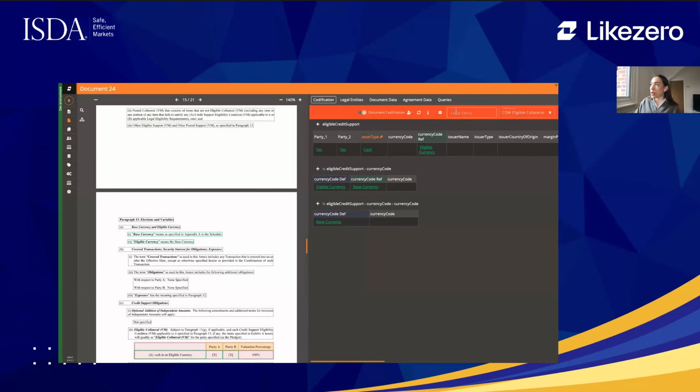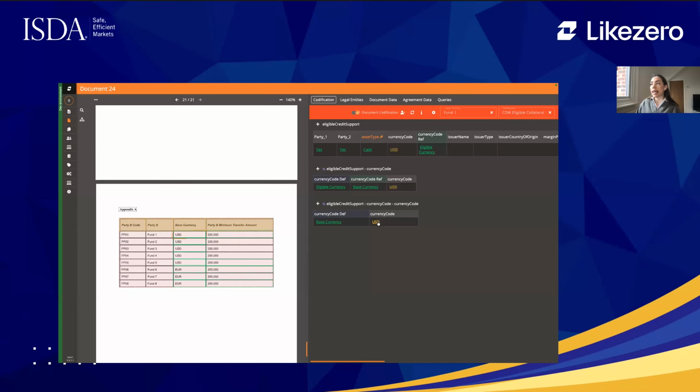So what I'm now going to do is switch to the legal entity view. And you'll see that we now have a value that has been updated for the currency code. Now, if I select that value, you can see that it's taking me to the appendix where that value is found. So this current view here is our eligible currency view for Fund 1.